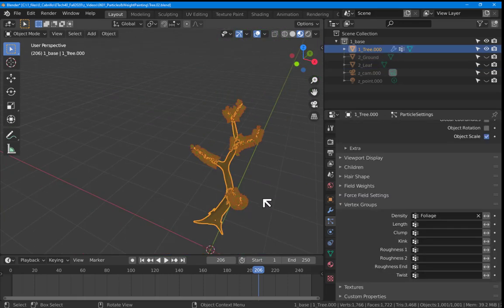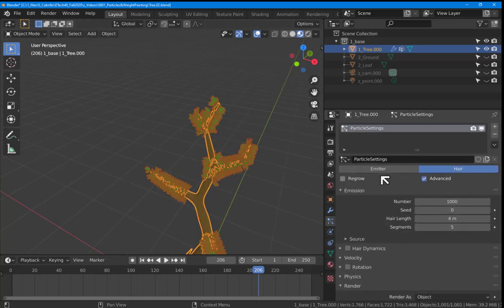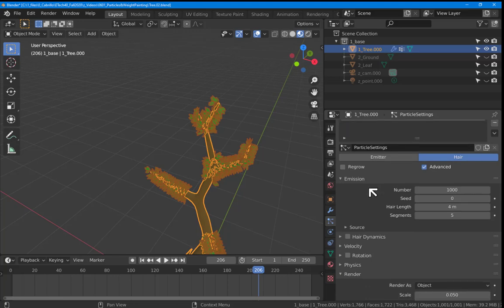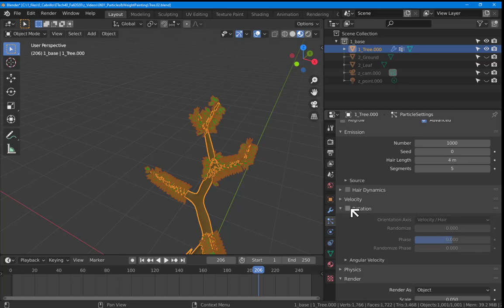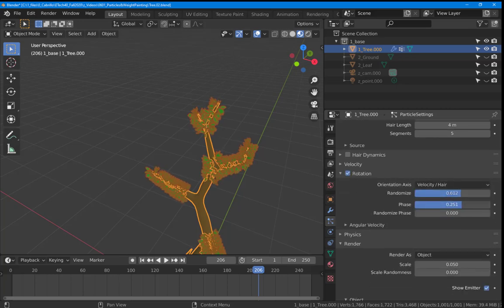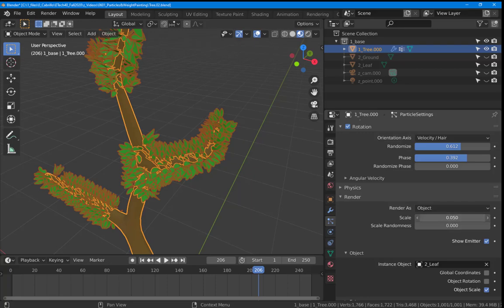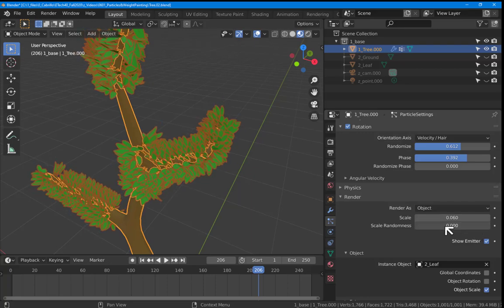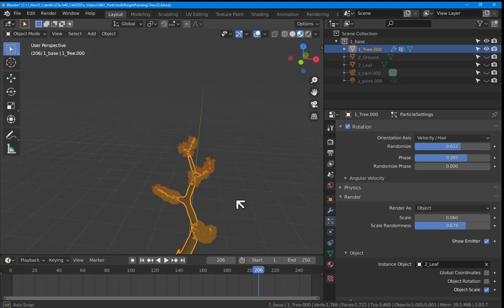Let's do one more thing before we end the video. Let's go to the top here, make sure advanced is checked. It's not checked by default. And we'll choose rotation, phase. So now you can see these leaves are all starting to rotate. And scale, I'm going to increase the scale, but I'm also going to increase the randomness of the scale. So some of these are being scaled more than others. And right, that's I think all we really want to do.